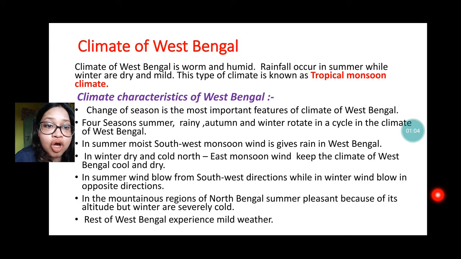In summer, here in West Bengal, the moist southwest monsoon wind gives rain. And in winter, the dry cold northeast monsoon wind keeps this region dry. Okay, dry and cool. That means there is no rainfall during the winter season. In summer, the wind blows from the southwest direction, and in winter the wind blows in the opposite direction.